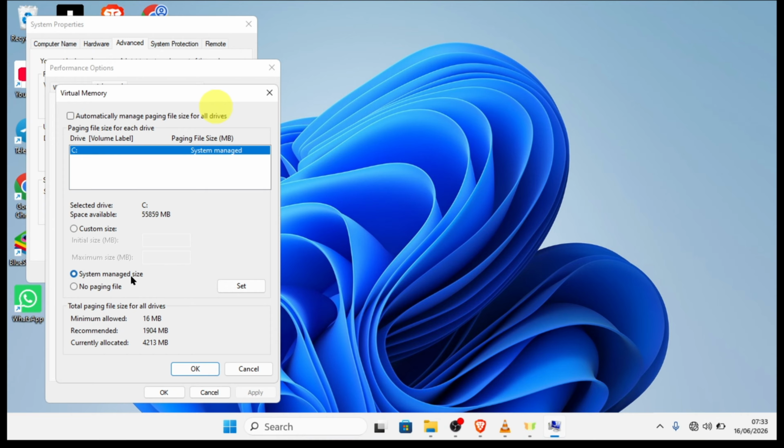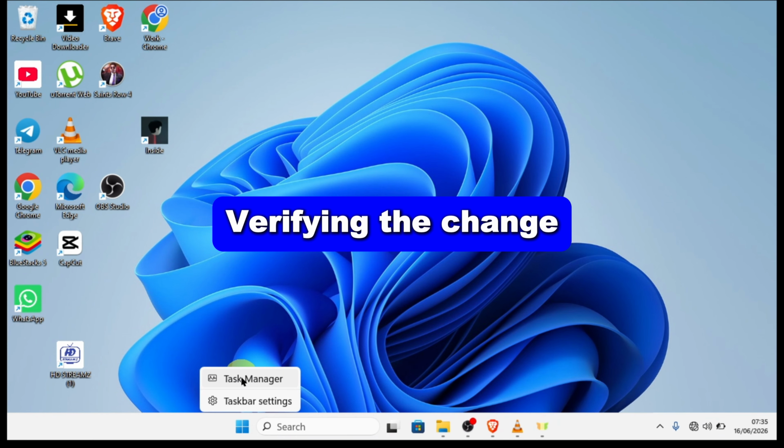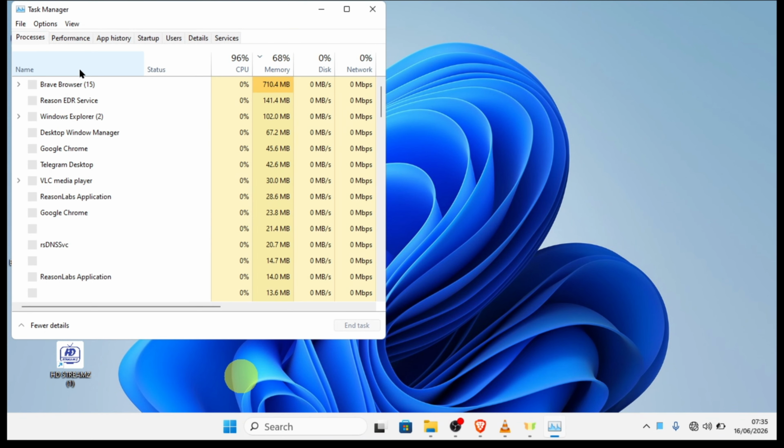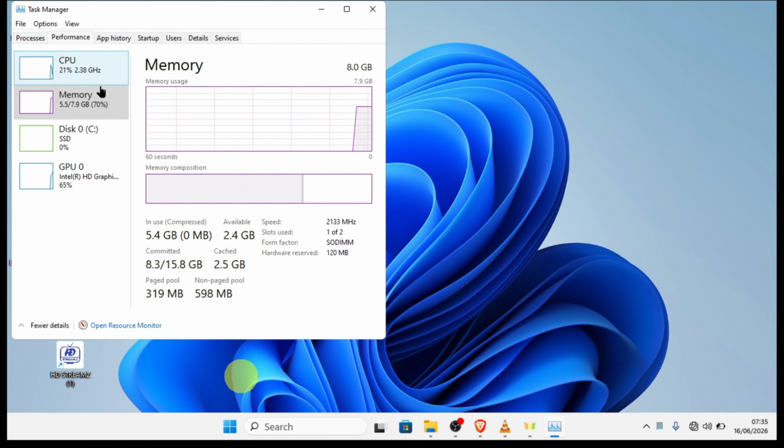For example, if you have 8 GB RAM, enter 8192 as the initial size and 16,384 as the maximum size. Click Set, then click OK. Windows will ask you to restart. Don't restart yet. We'll check one more thing first. Open Task Manager again. Go to Performance. Select Memory. Windows should now report the updated virtual memory configuration.